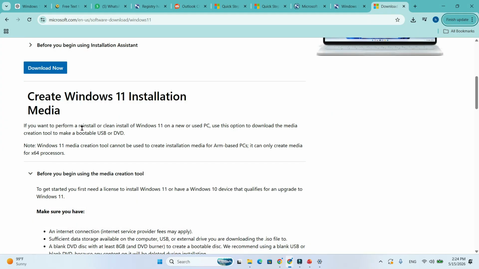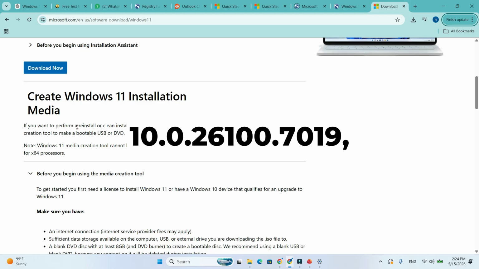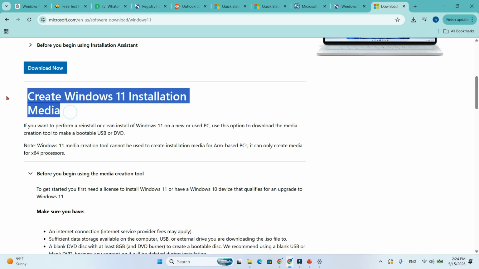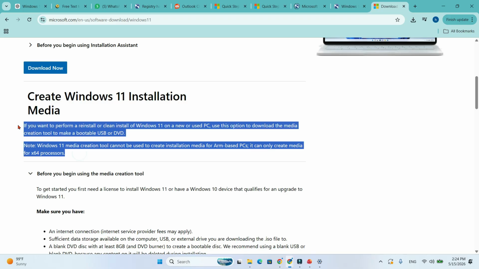Interestingly, the media creation tool version number remains the same at 10.0.261000.7019, but the content it downloads has been updated behind the scenes. Microsoft has also fixed earlier issues that affected the media creation tool after the Windows 11 25H2 release, so the utility should now work more reliably.